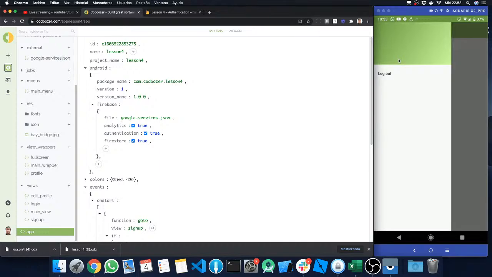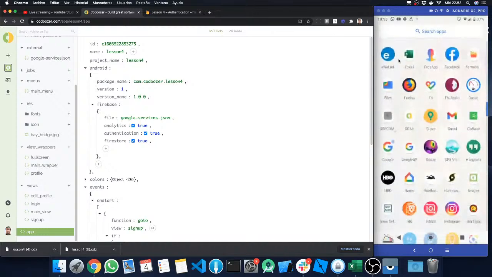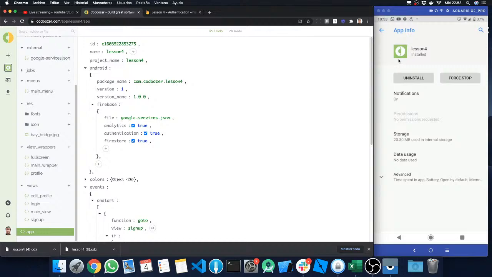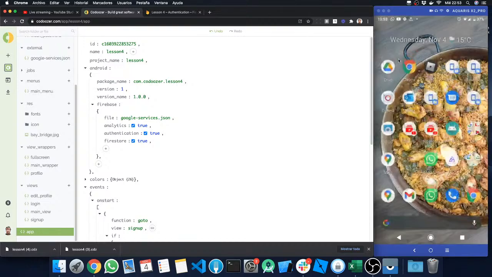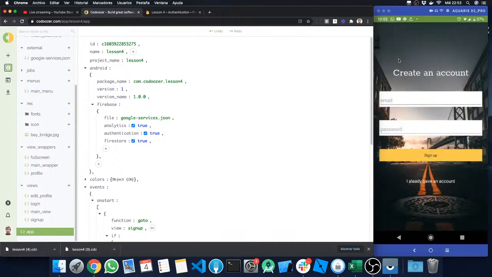Now if I click on logout and then I close the app, if I open it again, it will take me to the sign up. This is because of the thing I use in the on start event. So let's do another thing. Now we are going to do the forgot my password thing.